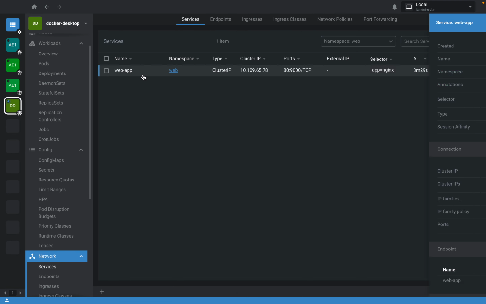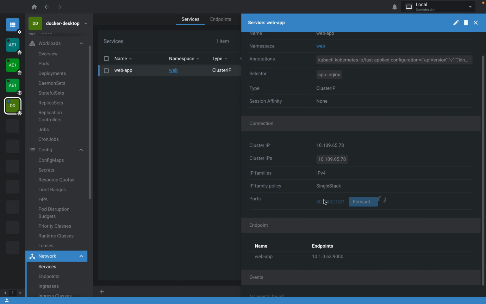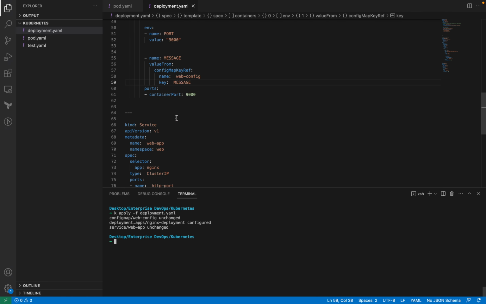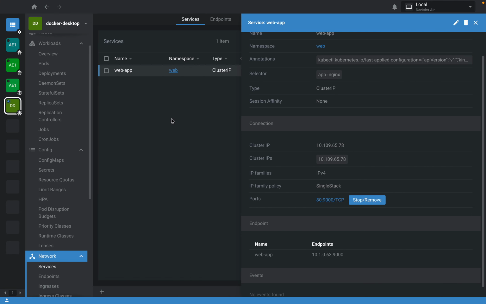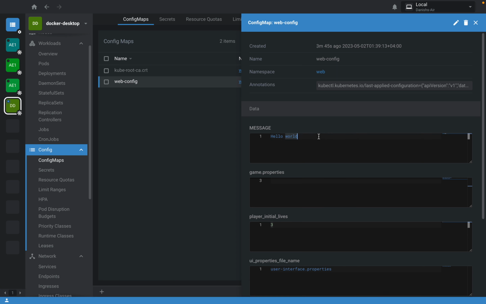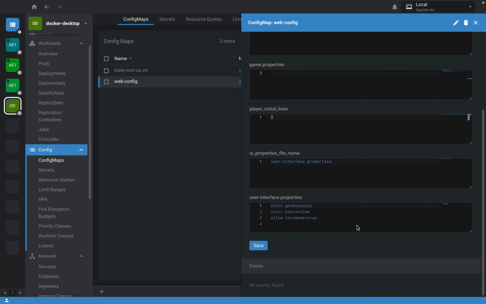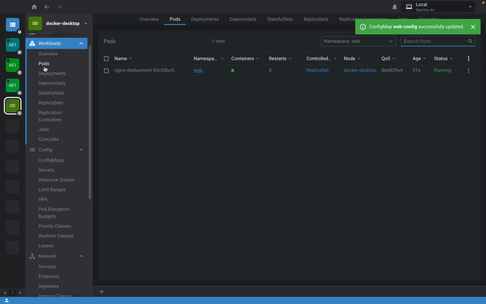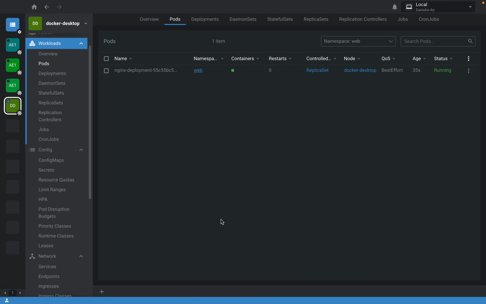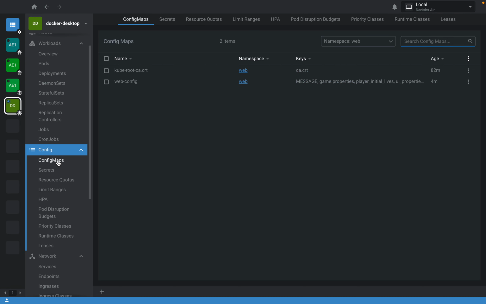I go to services, stop the old service and run new. See, hello world. It's coming from where? It's coming from my config map. See, config map. Let's suppose if I will change hello world and welcome and save it. Once I save it, you will see the difference. If it's not auto updated, that's not good.